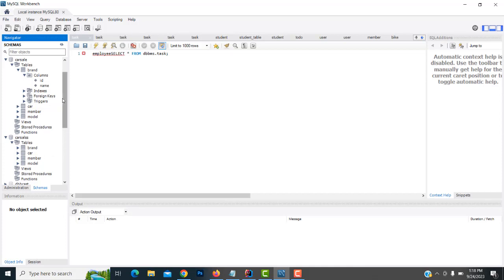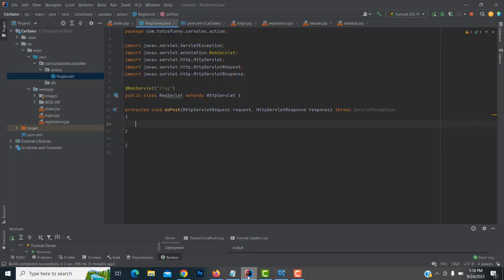So what we're going to do is get the values. Here, members. You have to write the members table. What are the fields? ID, name, email, password, and these are the fields of the members table. Now I'm going back to my project.